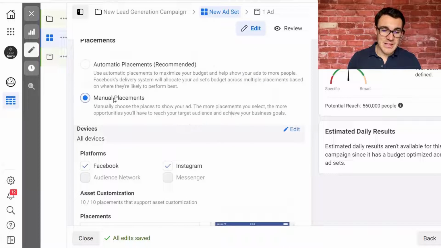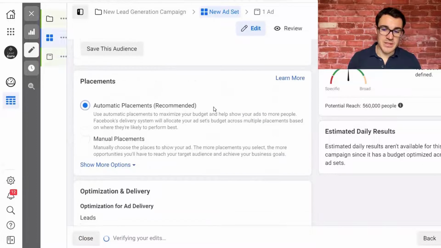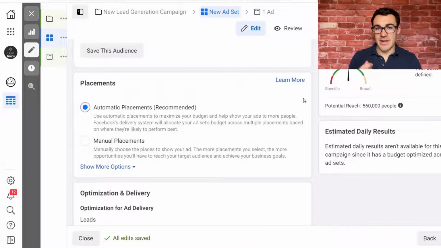The thing is, in fact, if I go back to automatic placements, with a campaign objective like lead generation, you've told Facebook what it is you want, right? So you said to Facebook, I'm running a lead generation campaign, I want as many leads as possible. So by using automatic placements, you give Facebook that flexibility. Same with the targeting options. You give them the flexibility to find out where's the best place to put your ads.